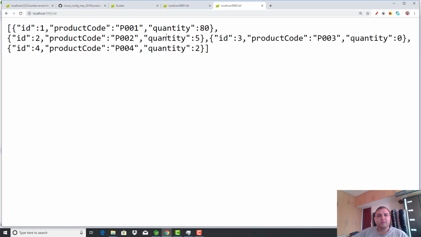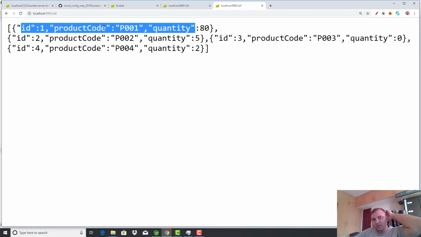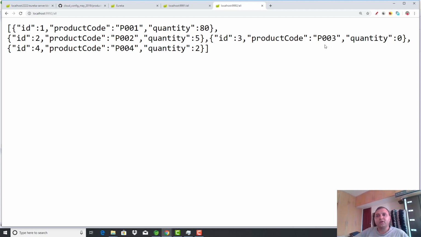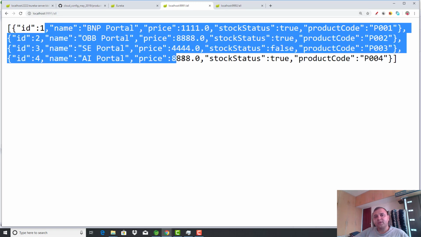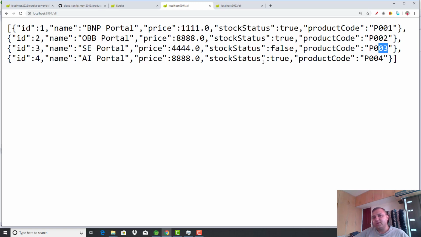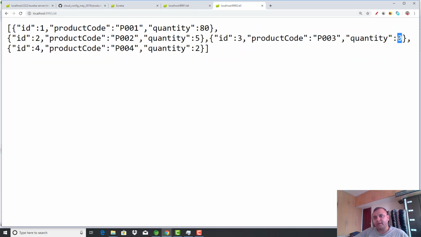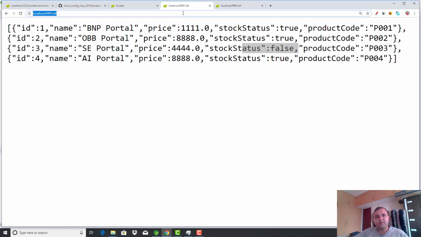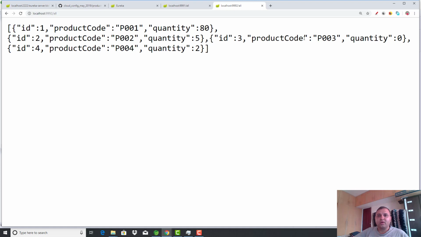/all. Right. So depending on the product code, you can see the product with the code P003, the quantity is 0. That's the reason in the product microservice with P003, the stock status is false. Now if I change this quantity to 1, and then hit /all over here, it should be true. You want to check that?